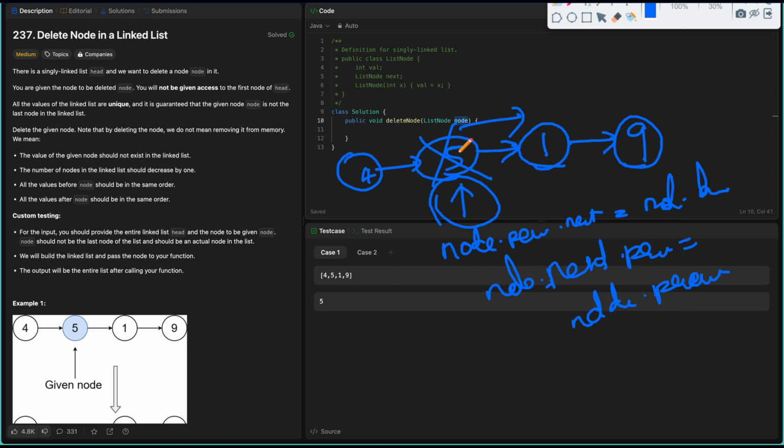So now to delete it, the idea is that the current node does not have to be deleted from memory, right? This is the big hint. And also it should not be a tail node. So whatever the current node is, we can say node.val is equal to node.next.val, and we know that next will not be null because it's not a tail pointer, right? And then we can say node.next is equal to node.next.next.